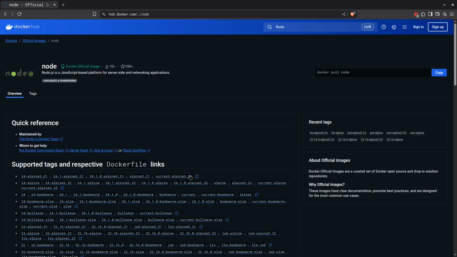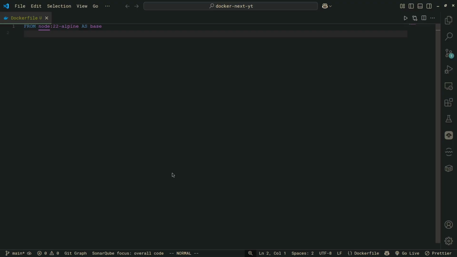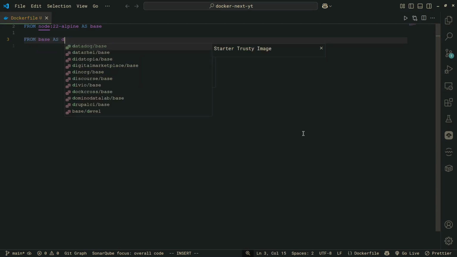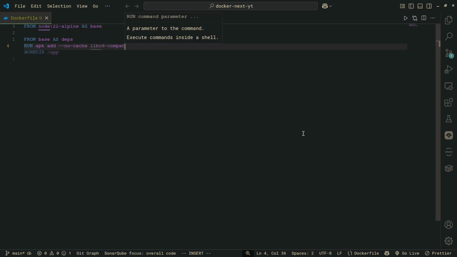Choose from one of the many officially supported Node.js images. I'm going for Node 22 Alpine, as Node 22 is the latest LTS and Alpine's a small image. Add your Node image as the base. Now start to install the dependencies we need. Add libc6-compat from Alpine's package manager, as we need this for compatibility with some of the native Node modules.